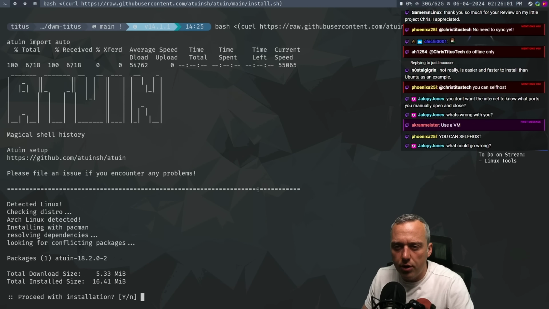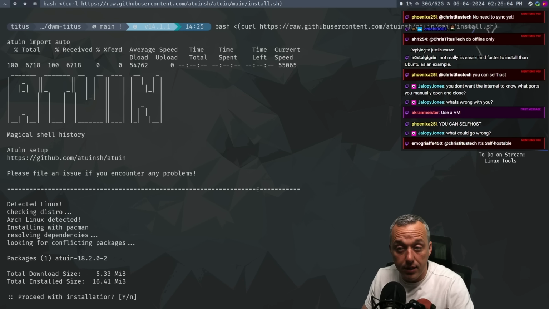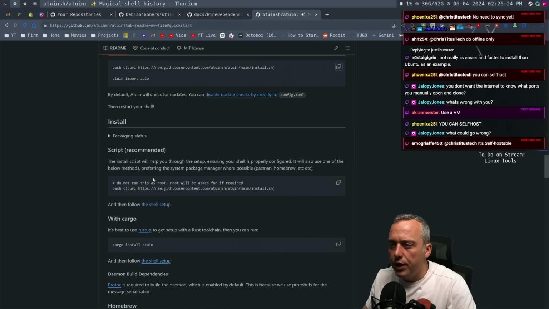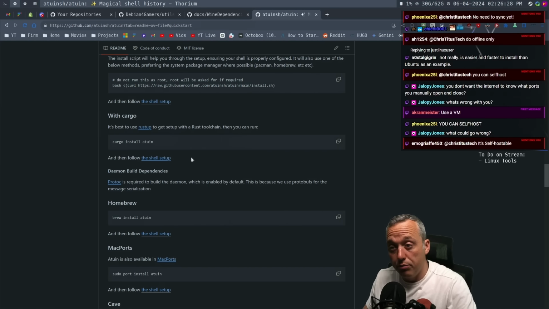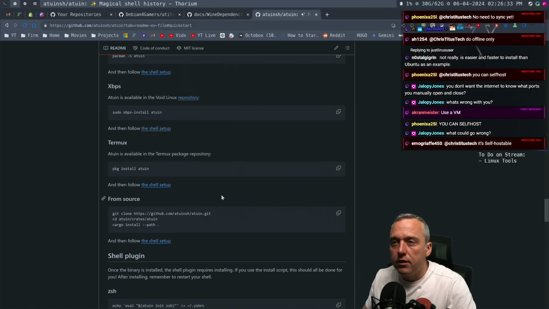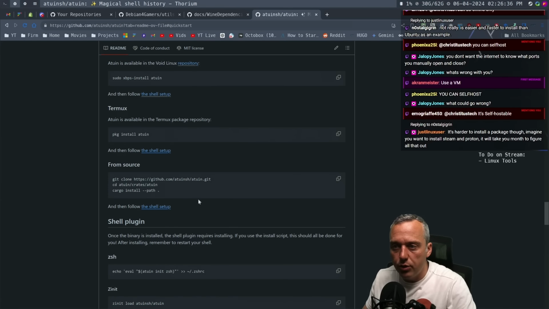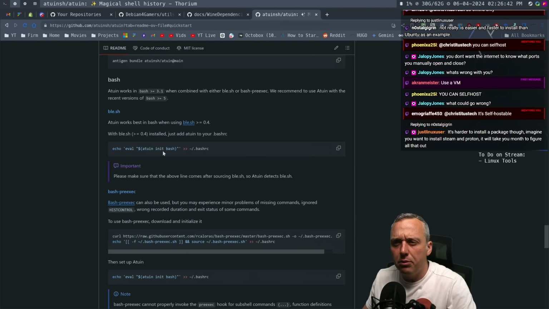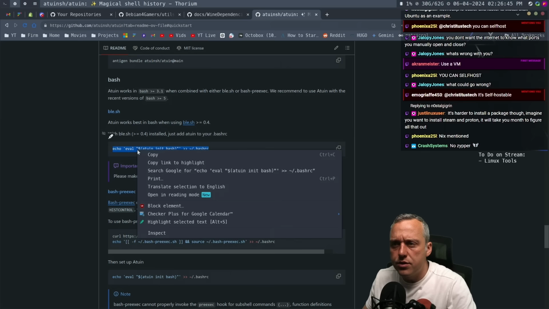Atuin, checking distro, Arch Linux, install with Pacman. Oh, it's already in the main repos. Nice. Thank you. Installing. Please run atuin register to set up sync and log in if you want. Okay, so we've done that. You can install it with Homebrew, Cargo, MacPorts, Nix, Pacman. Oh man, tons and tons of options. Very cool. And then for the shell plugin, we're going to be using Bash. So probably something like this.